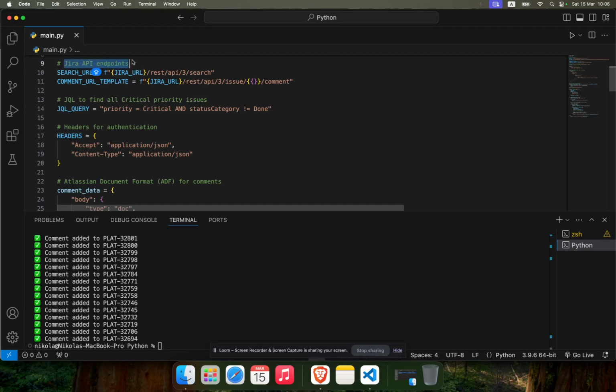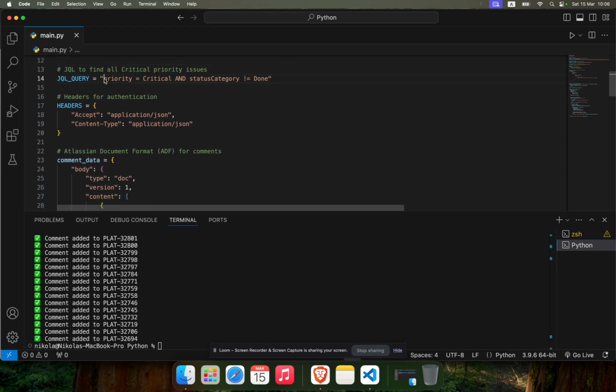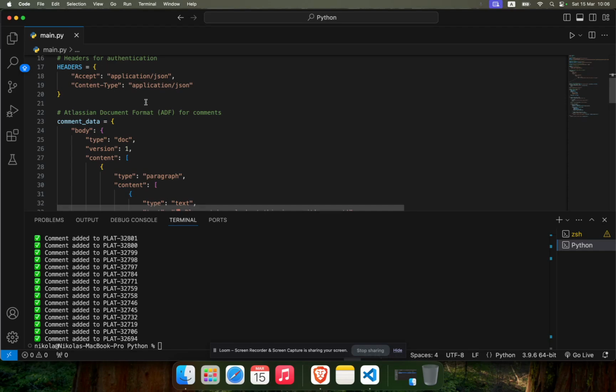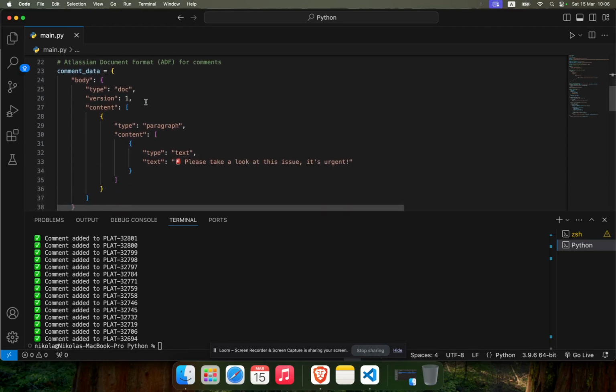First of all, we're looking at some of the endpoints. For the endpoints, we're using the search API endpoint, and we also have all of the comments prepared. It's using the priority of critical and the status category of none. So this is the JQL query. We're also using the headers for the authentication. And this is the Atlassian document format that is being used for the comments. And this is the JSON data that you're adding to your body.